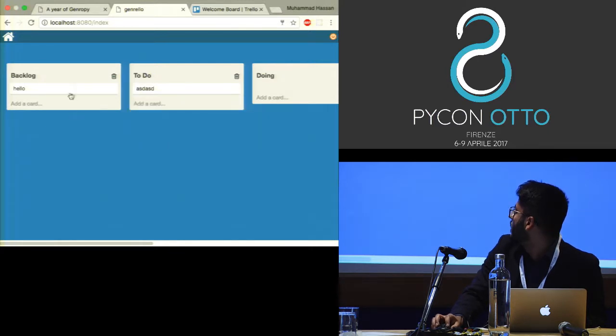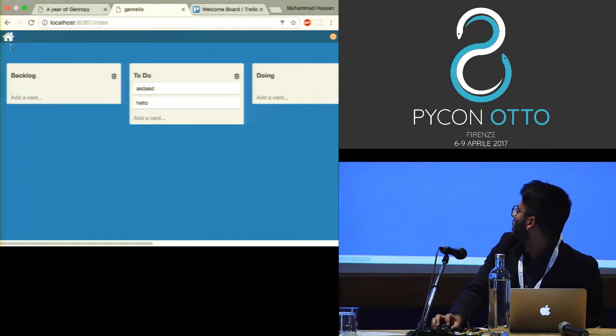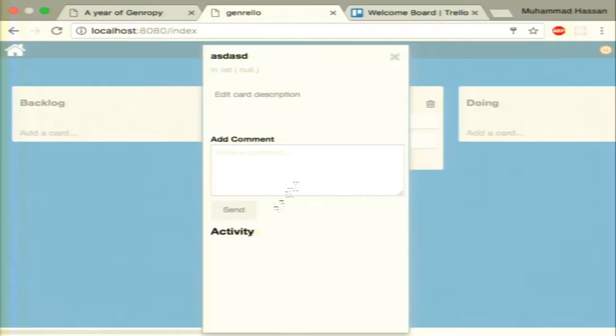And you can move them when you have done. I think, okay, no, okay, it's working. Well, and you can edit, and actually even add comments, even activity, stuff like here.